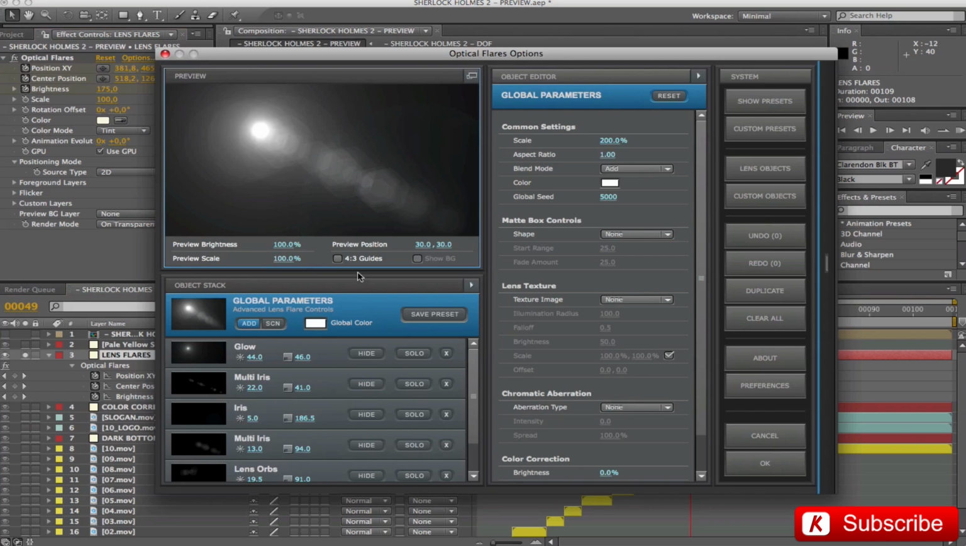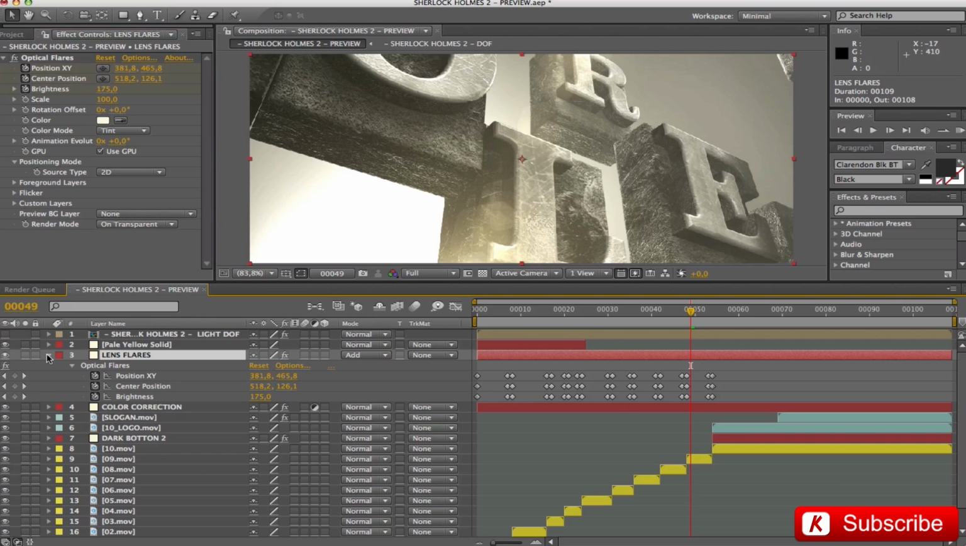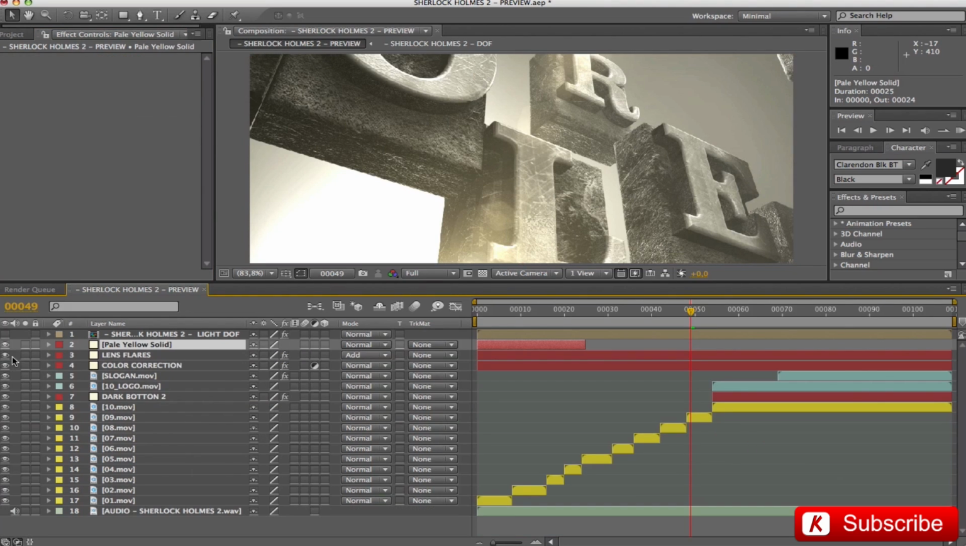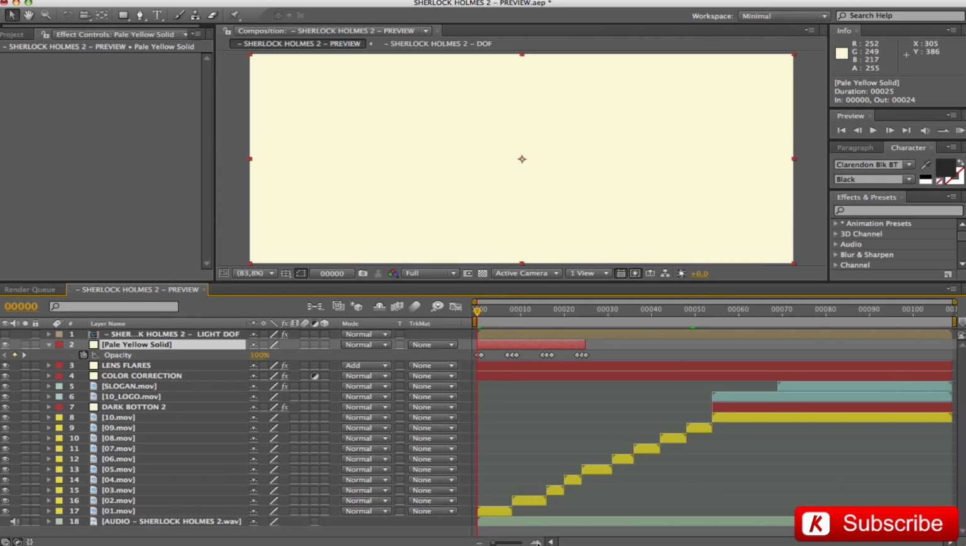This is the lens flare that I got with Optical Flares. We set the layer to add mode. As in the original video, I added on videos 1, 2, 3 and 5 an initial background, with a light yellow solid layer, length 1 frame.